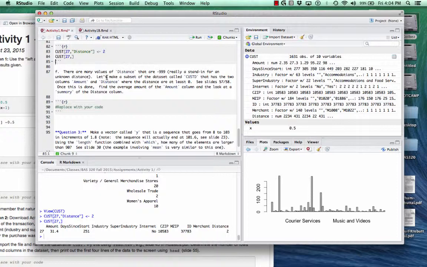Okay, it turns out there's actually a lot of values in the distance column that are -999. There are a lot of merchants that we weren't quite sure about. And so we might want to make a subset of the data where we only have valid distances here, distances at least 0. So how can I do this? How can I get a subset? Well, the command is subset. The first argument is the data set that I'm going to be taking rows from, which is the cust data frame. The second argument is the condition that I want my rows to satisfy.